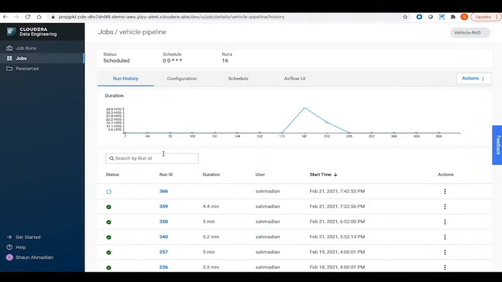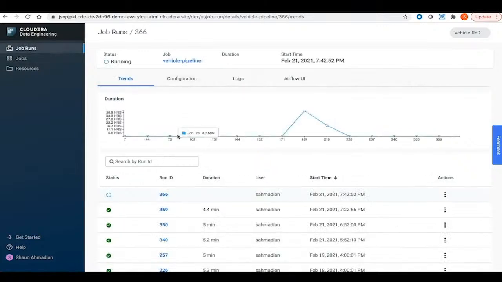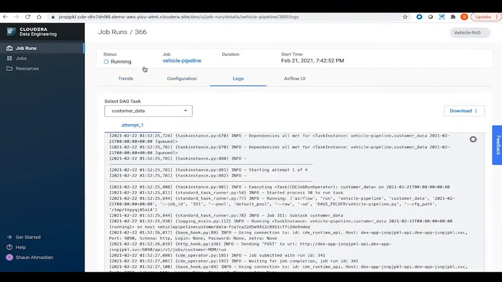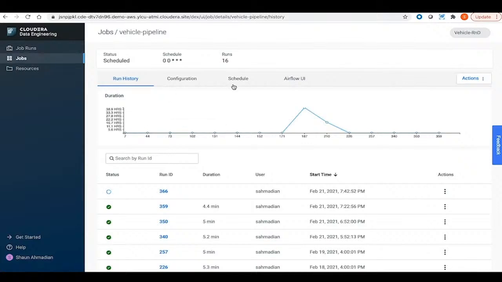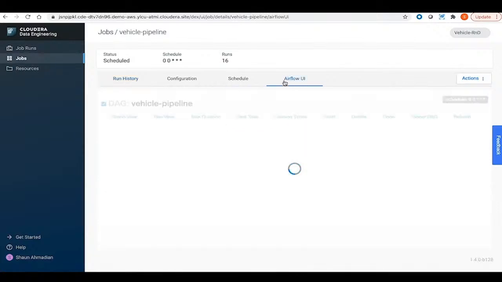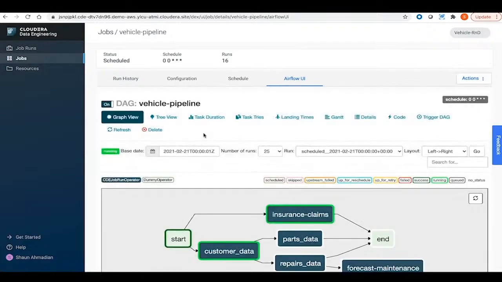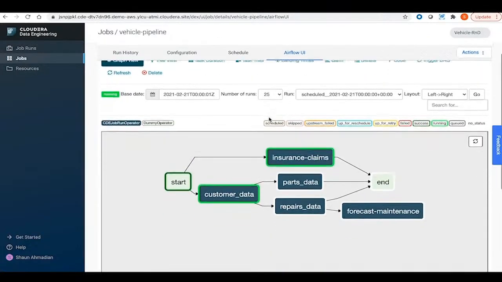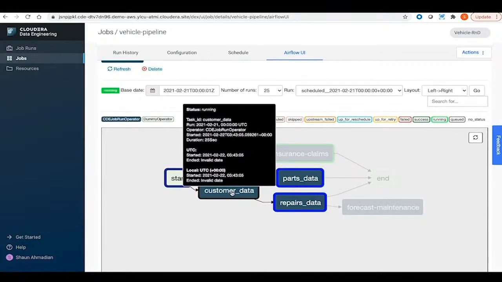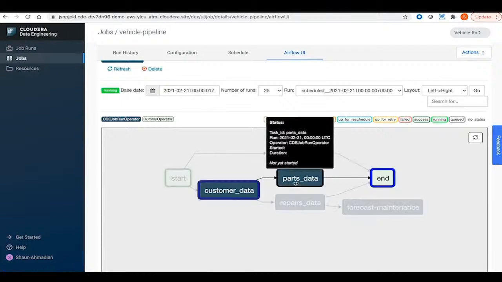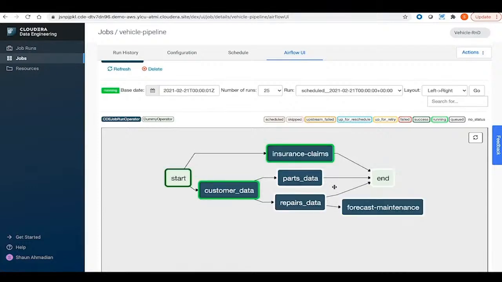And I can monitor this Airflow pipeline like any other job. I have access to the trends, the configuration snapshots, the logs, and I can even look at the Airflow UI that's embedded, which gives me a nice visual way to monitor the progress of my job. So here, I can see our customer data insurance claims actually running, and once they're finished, we'll have it triggering the rest of the sequence in my pipeline.